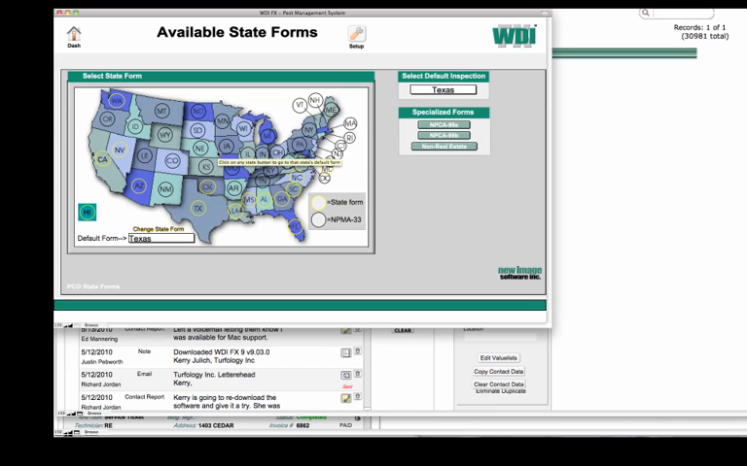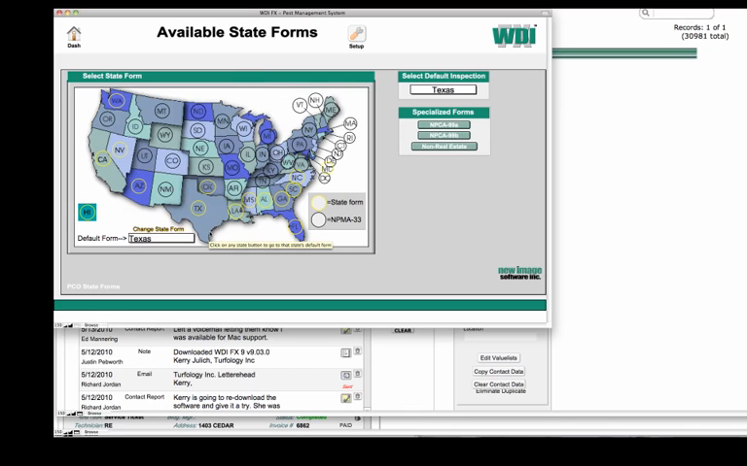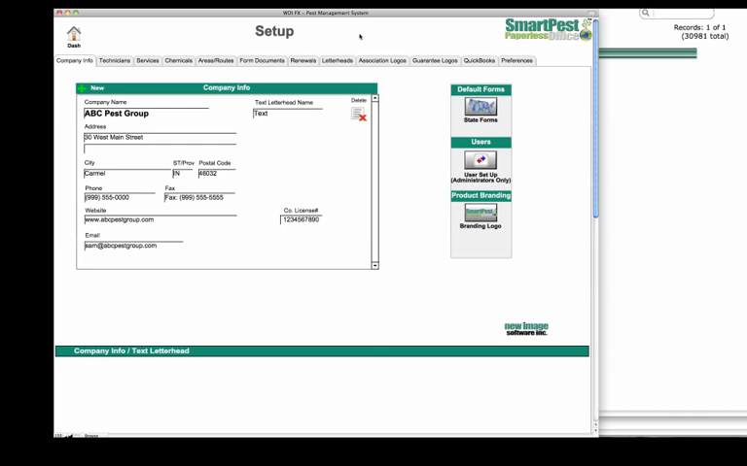And then any of the states that have their own custom form are shown here in yellow. So you can select from this list, and I'm just going to go with the Texas form for now. And we can return back to the setup area. So that's it, really, for setting up your company information. Next, we'll talk about technicians.